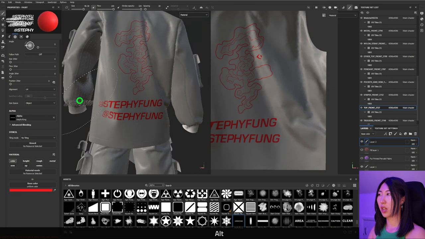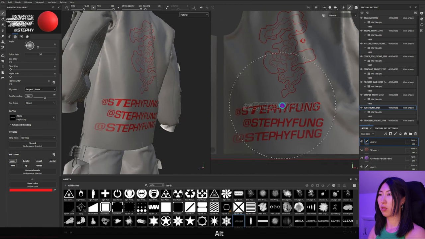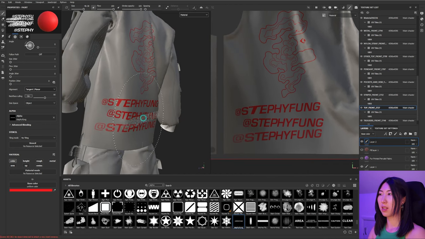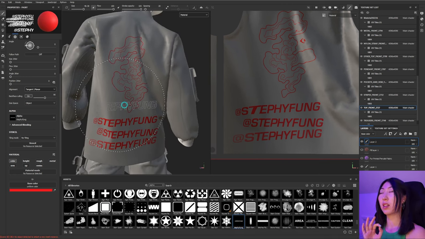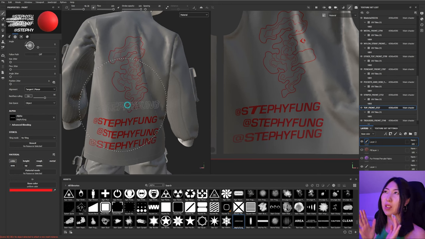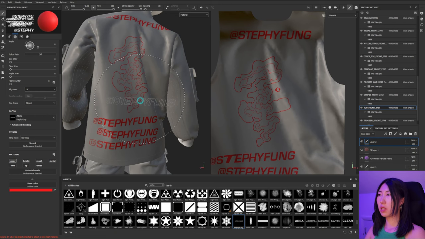But if I were to change it to, we tried wrap, let's try planar. Let me check on the other side. You can see it's still warped. Now, of course, these have different use cases, but I find, especially when I'm trying to put a graphic onto an organic shape or model, that working with UV tends to be the best.